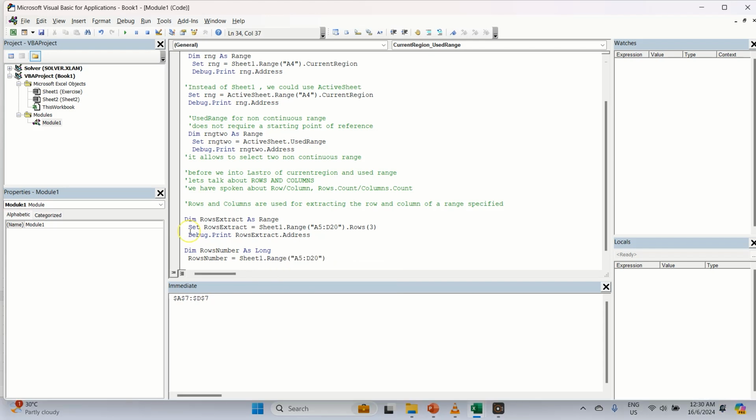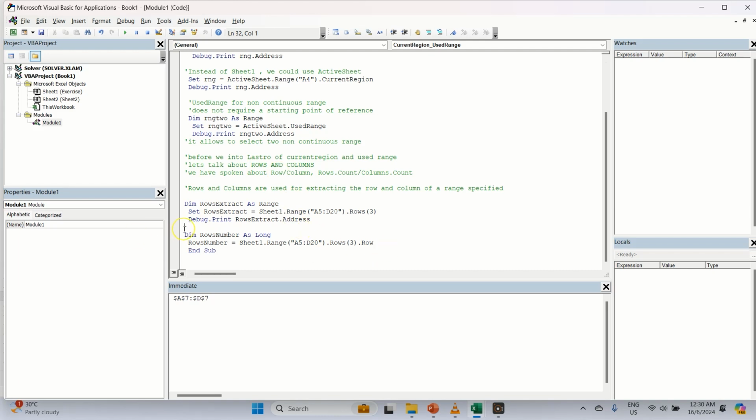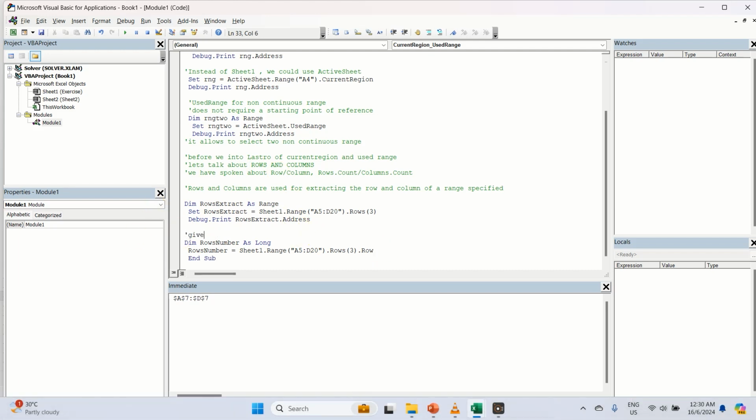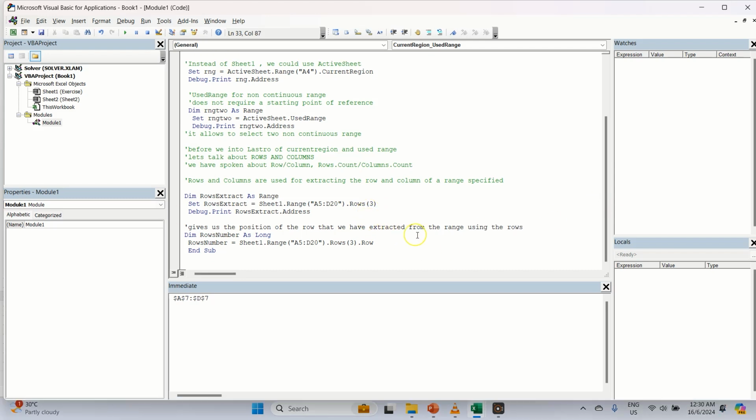This was what we mentioned earlier. Rows 3 dot row. So this gives us the position of the row that we have extracted from the range using the rows. The rows and columns are extracting the row and column for the range. The row and column is used to get the position of the row and the column that we are designating.